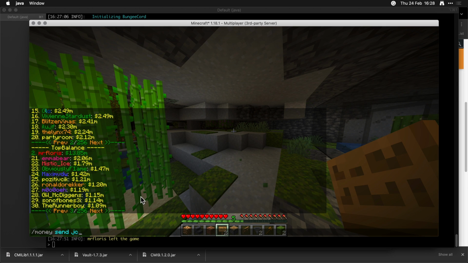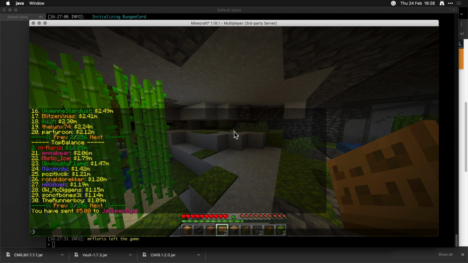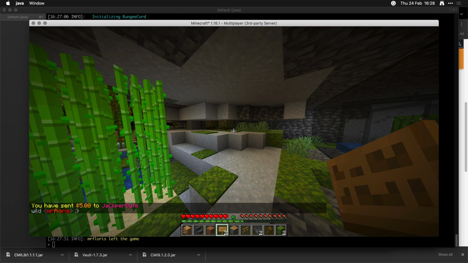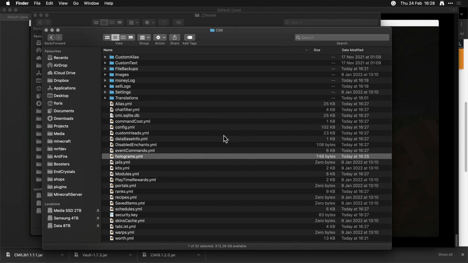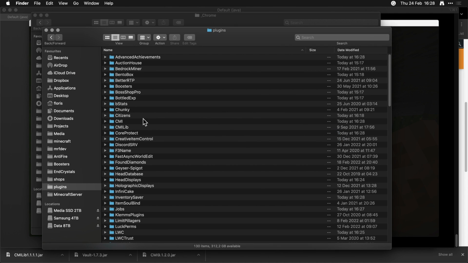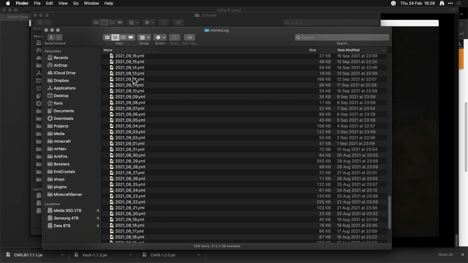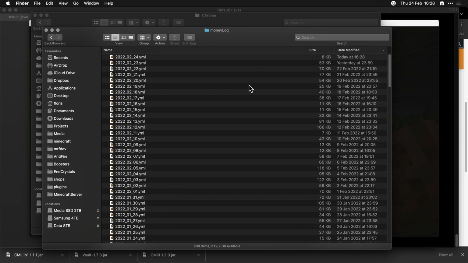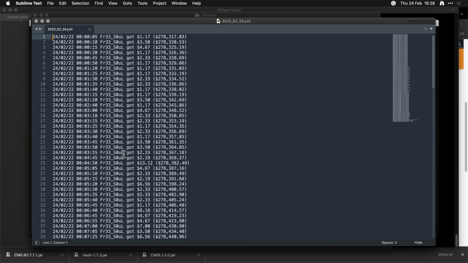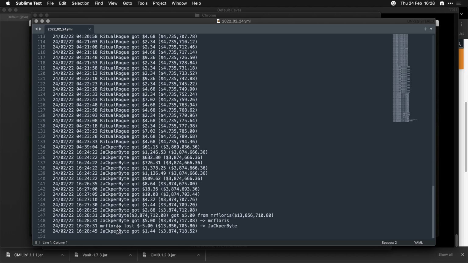Money, send, Jack, 5. Very nice. And that I could finally show how that looks. So if I go to the money log here, and I make sure that we have the date sorted, then you can see I lost $5 by sending it to Jack. It's very nifty, so you can check if players are doing things they shouldn't be doing.